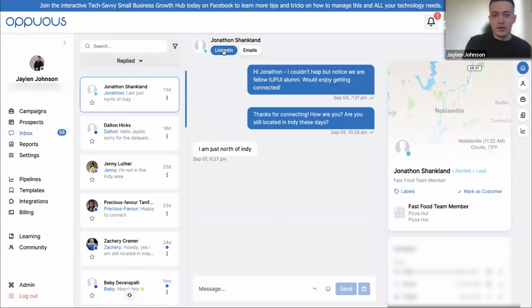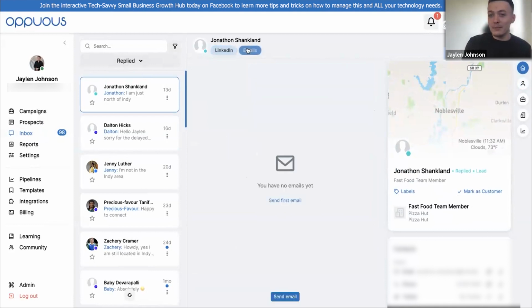A few different things I want to cover inside of here. As I mentioned, we're going to pull in all those LinkedIn conversations, as well as email correspondences. So if you're running email marketing from the platform as well, you can also view all of those emails directly from the inbox portion as well.